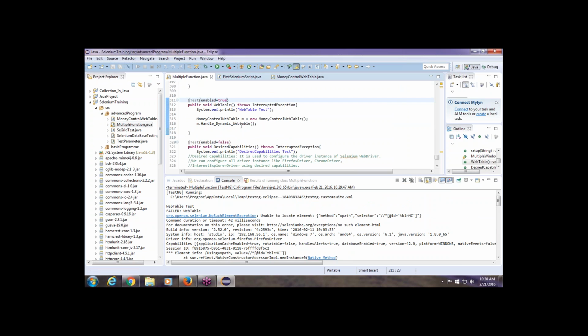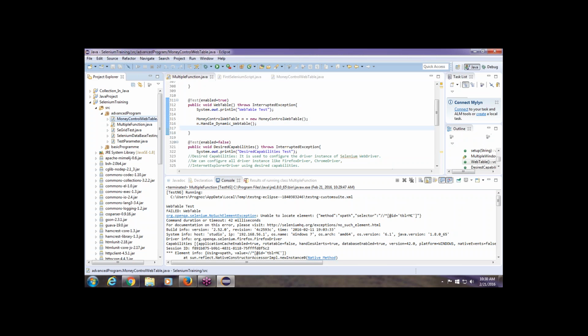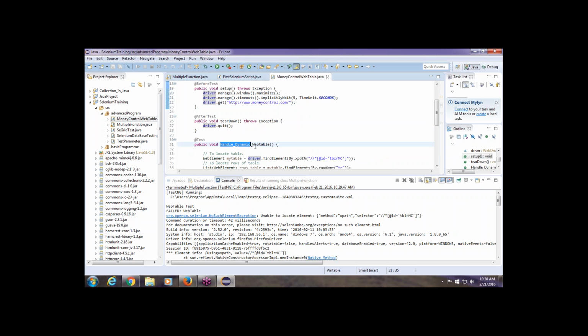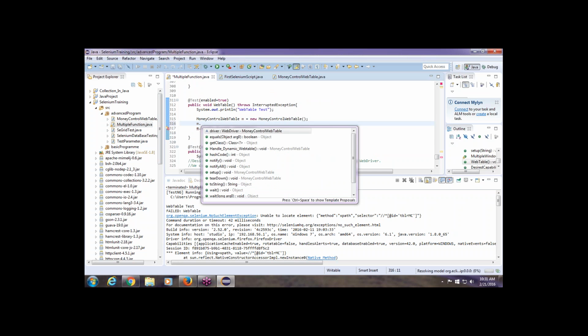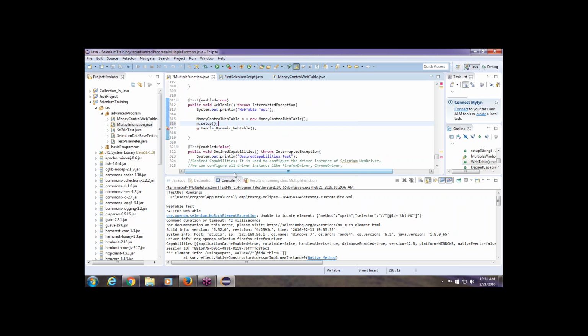We are saying we have to execute this method, m dot handleDynamicWebTable. In Moneycontrol, this is the added test. But when we execute in Moneycontrol, it will execute this one first and then come to this one. Here we are calling only the Moneycontrol handle test case, so prior to that we have to handle it by a before test. So here we can call it as a before setup.